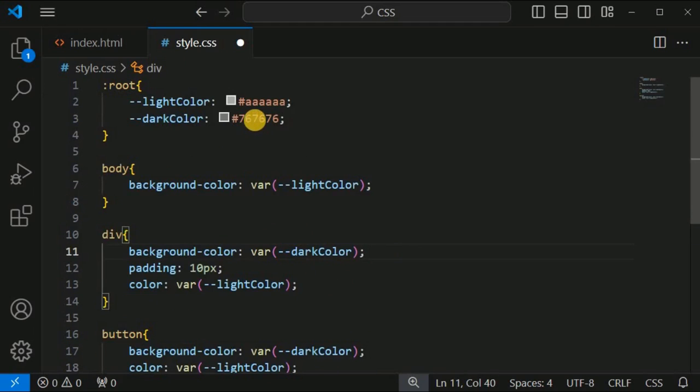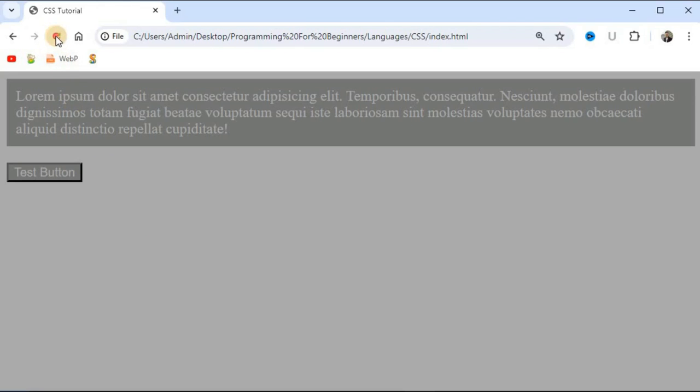And in this way, whenever you want to change the color values, simply you have to change the color values only at this one location where you have set the variables. Let me save this file now and try reloading this page once again on the browser. Notice that there is no change right now. That's because we have set the same color values.